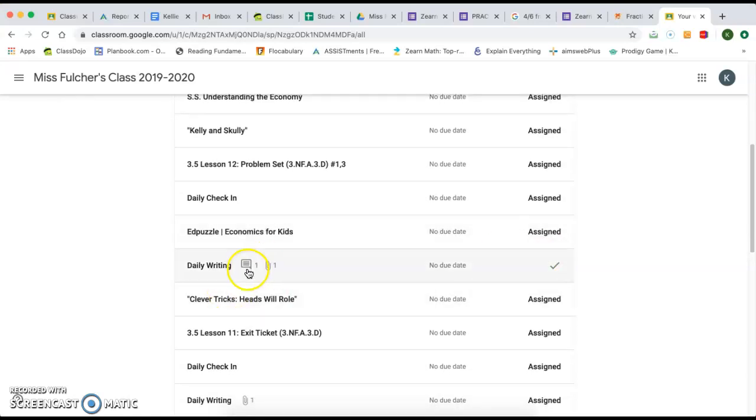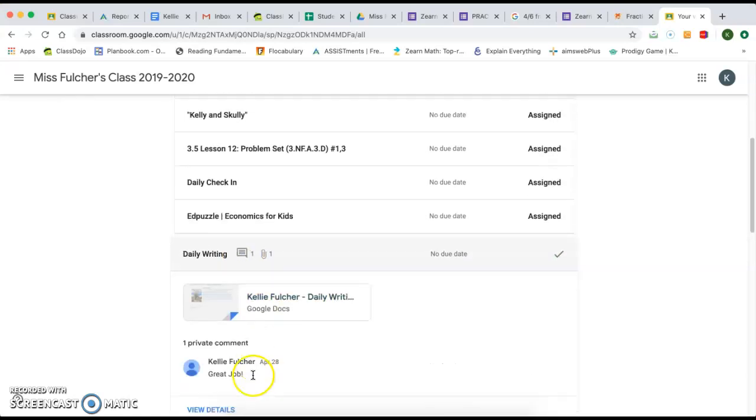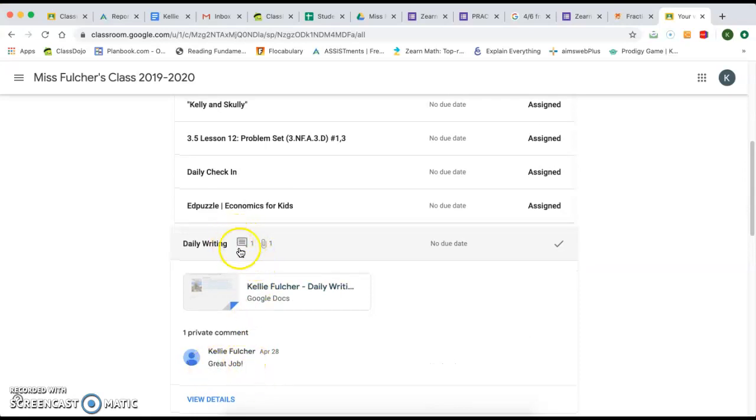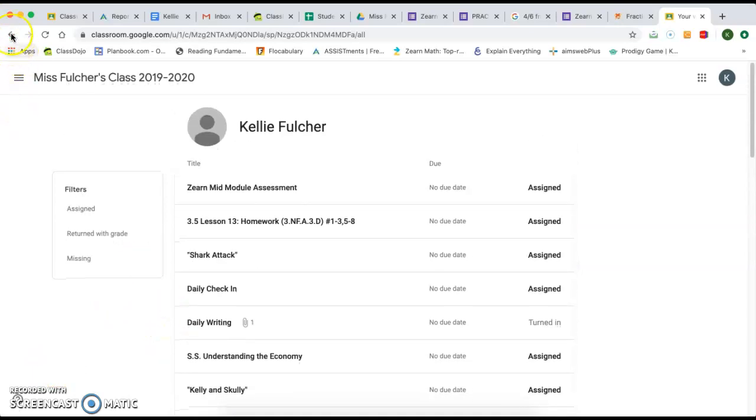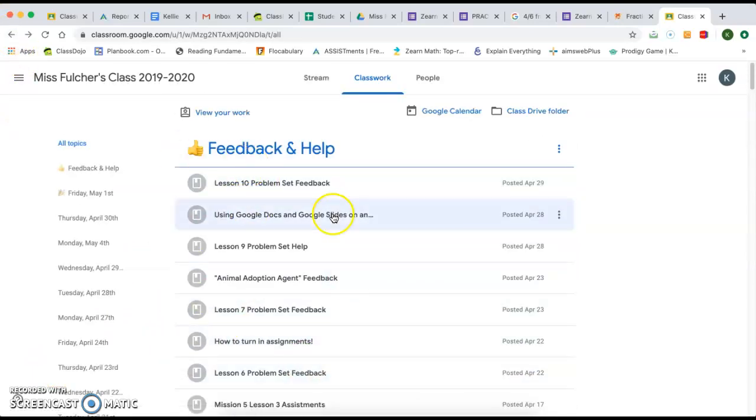Also, you can view the comments. I may have left you a comment like great job. It'll be in a box like this, so be sure to check that out. And also, be sure to check the feedback and help section daily for help on different assignments.